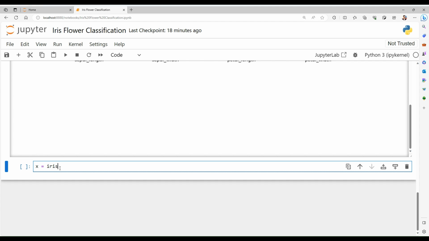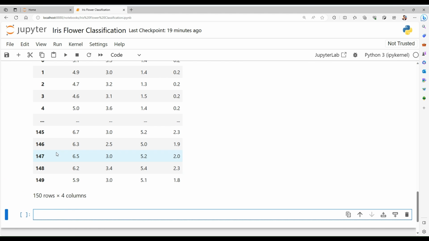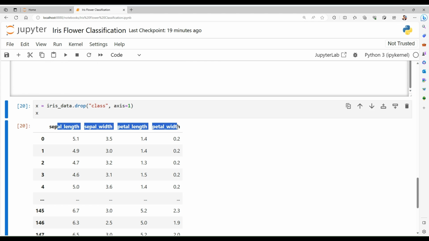So let us store all the independent features into the variable X. One way we can do that is by dropping the last column, isn't it, from axis 1. So we are dropping the last column from axis 1. Axis 1 here means that we are dropping it from the columns. So we are dropping class from columns, and just need to see that. We can see that now X contains only the features.